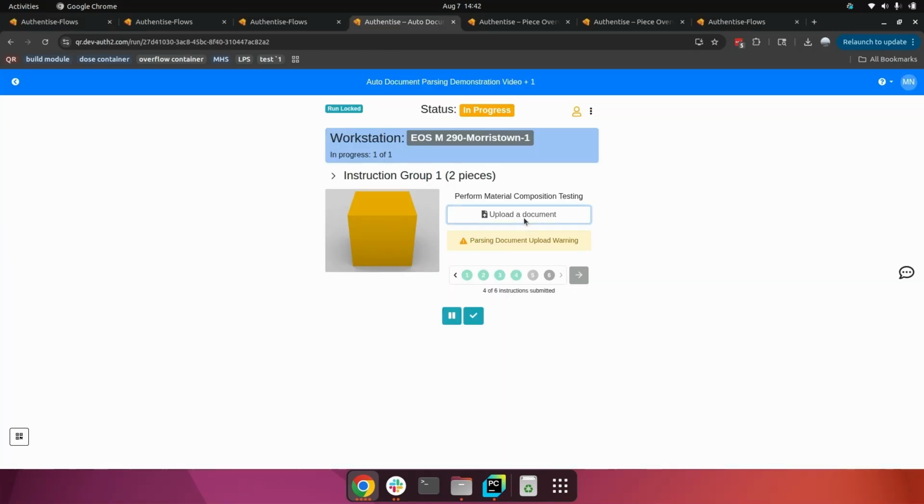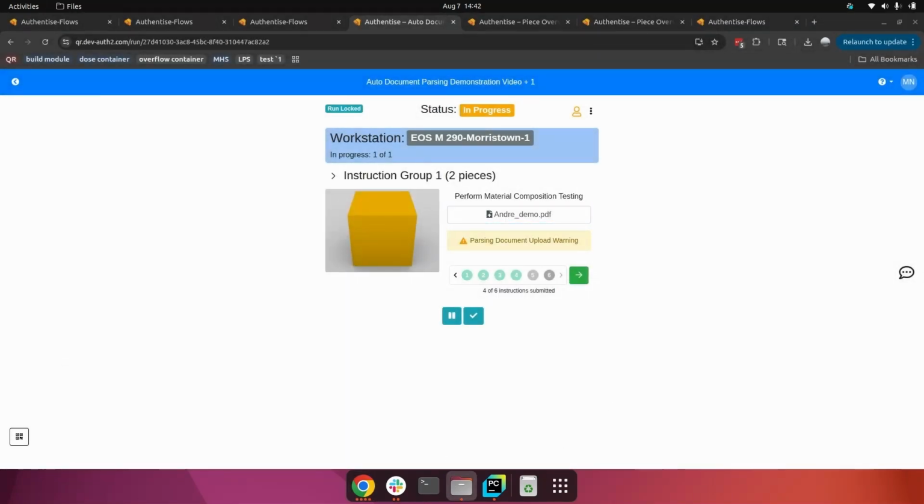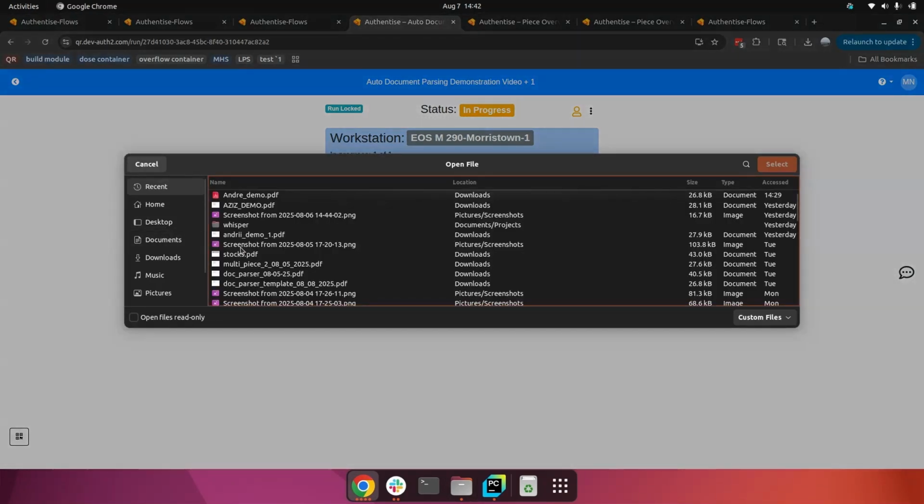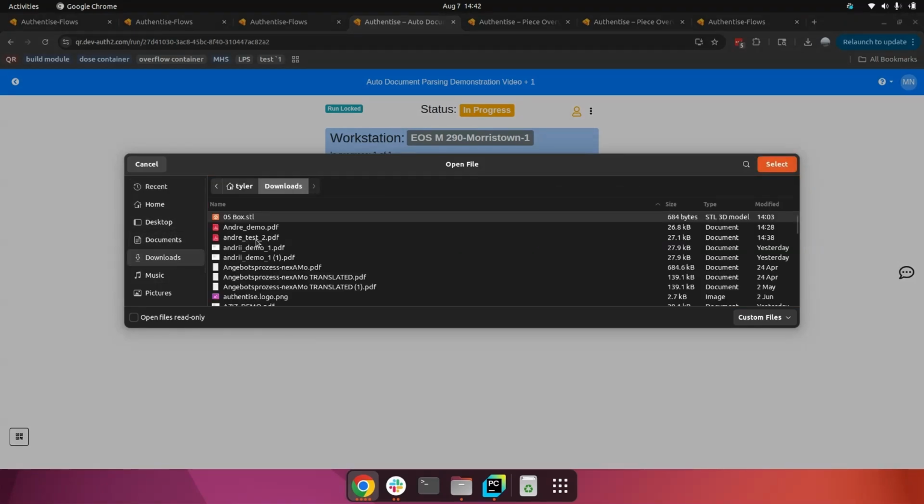So let's just upload the document and see what happens. I believe this is the right one. Let me just check that. Actually, it should be a different one. Believe it or not. Wait. Pretty sure there's a second version. Yes, this one. All right.